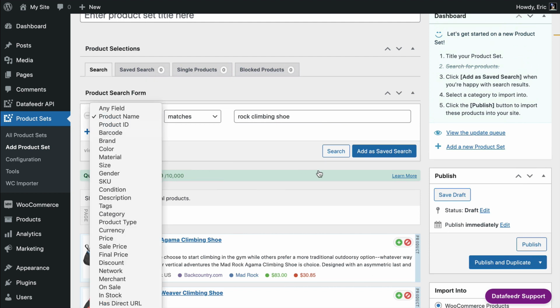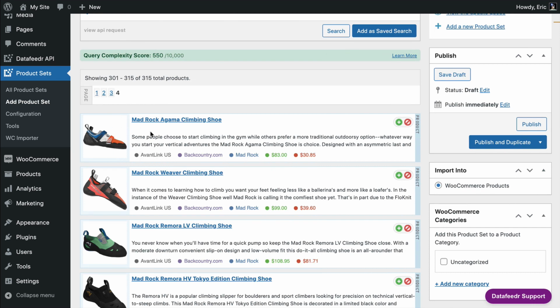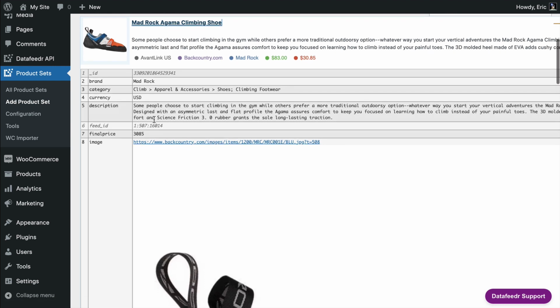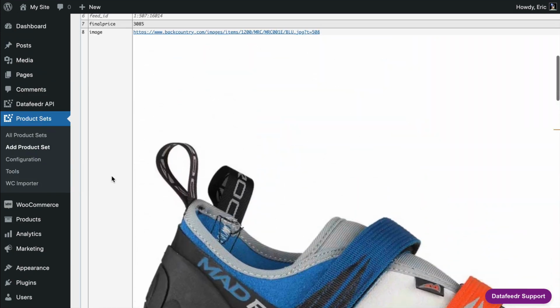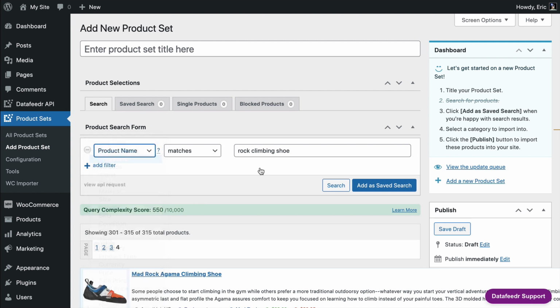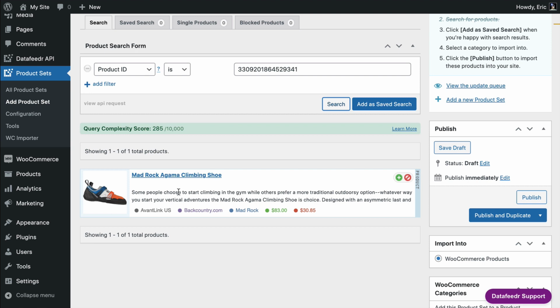Product ID is actually searching the internal ID of the product that Datafeedr uses. Let me show you an example. Let's take this product here. If we click the product name, it'll expose a whole lot more information about the product. This is the ID, the brand, category, currency, description. Here's the name right there, etc. So if you know the product ID, you can enter it here and do a search, and there we return the exact product.